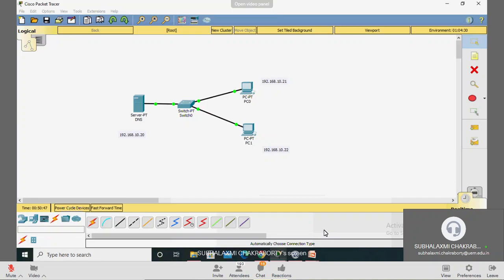Now I want to ping between two PCs, from PC1 to PC0 or PC0 to PC1. Previously, how did you ping? You went to the command prompt, because you are residing here and want to ping there. You typed ping and used the IP of the destination address.